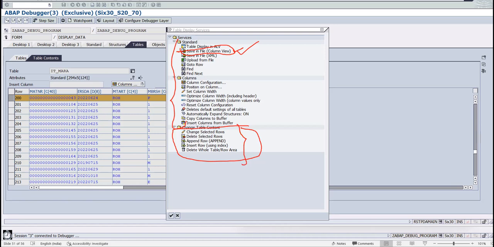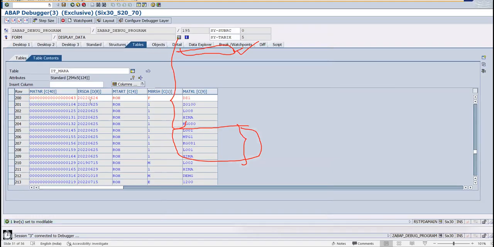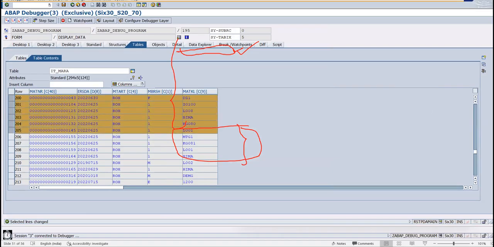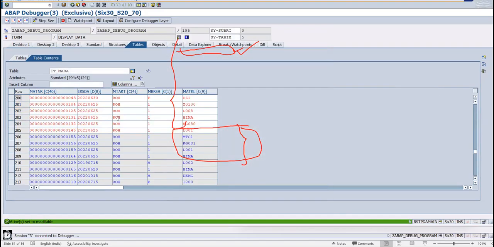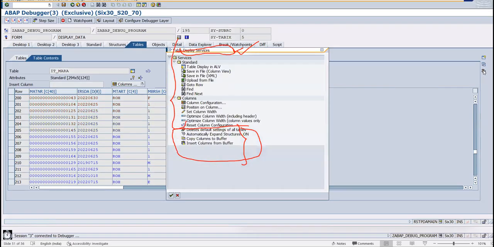Change selected rows, and in this, just click over here, and you can see that you can now change the value to anything. Okay, 24th we can change to 30, something like that. I press enter, the data will be saved. If you have to change, let's suppose this 5, select all these and then come over here and choose change selected rows. All those 5 will be enabled to change. You can go and change and press enter, it will be saved.